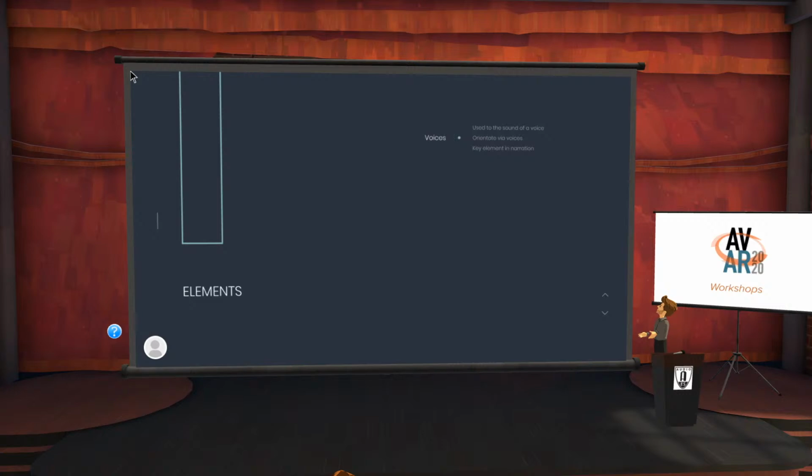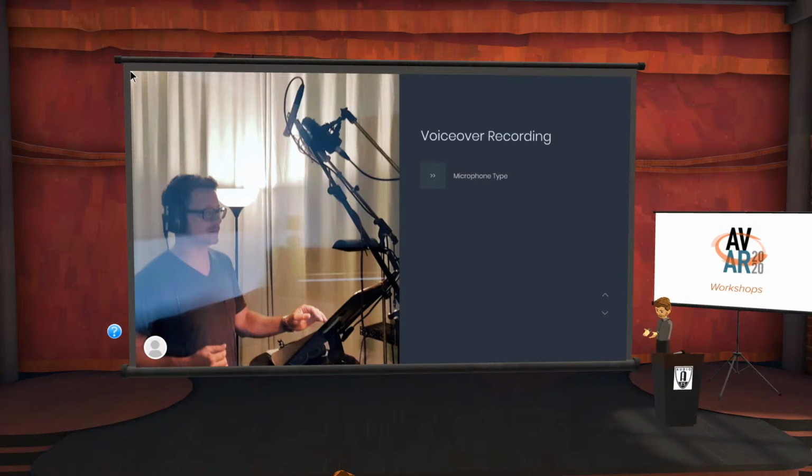So again, elements. We have the voices. Then I see that we have 43 minutes already, so I will go a little bit faster. The Atmo, this would be like a detailed description. Then we have voiceover recording. If you ever do an audio AR experience, then I suggest you put a lot of research into voiceover recording.